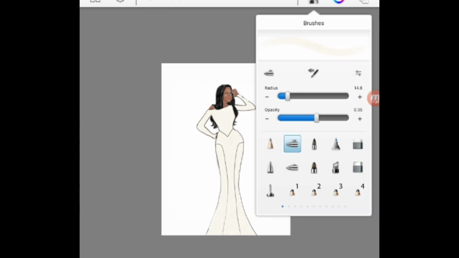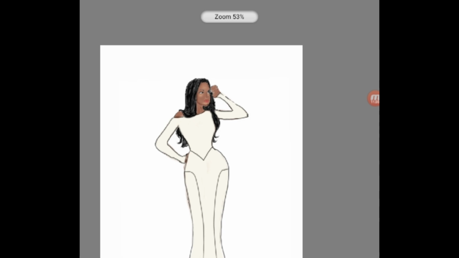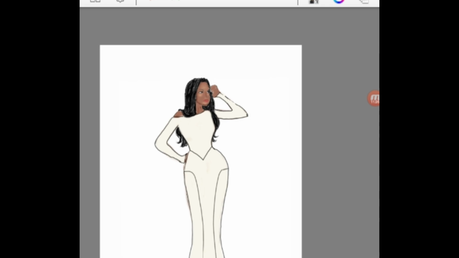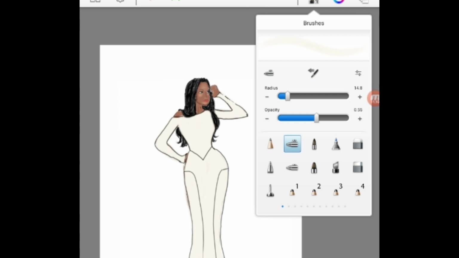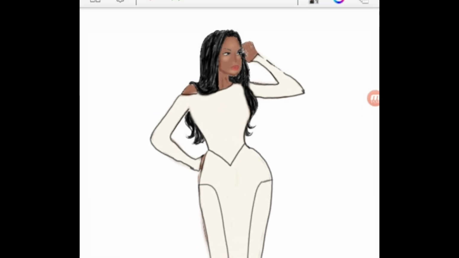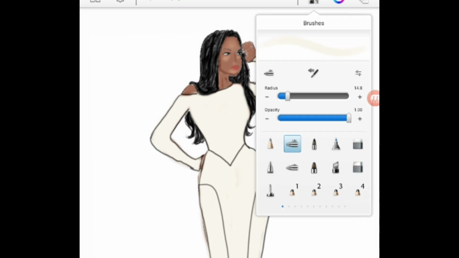So multiply is going to give me a darker shade for my design, to make it look even more real, to give a better effect, like a 3D effect. Currently it's looking flat. As we go on in the video, you would understand what I'm talking about.